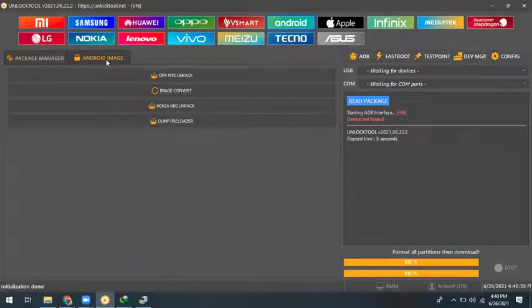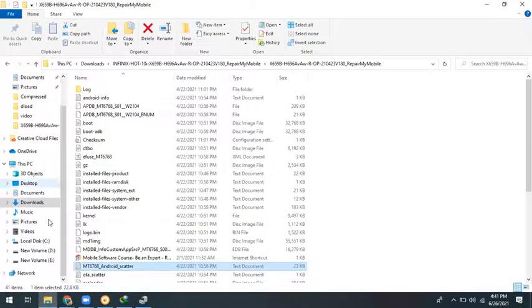Next one is Android image. In Android image, we extract our phone brand file. First, it is showing OFP, MTK, and pack. What do OFP, MTK, and pack mean? While you are downloading any Oppo or Realme model flash file, the type of that model will come as OFP. Got it? OFP.